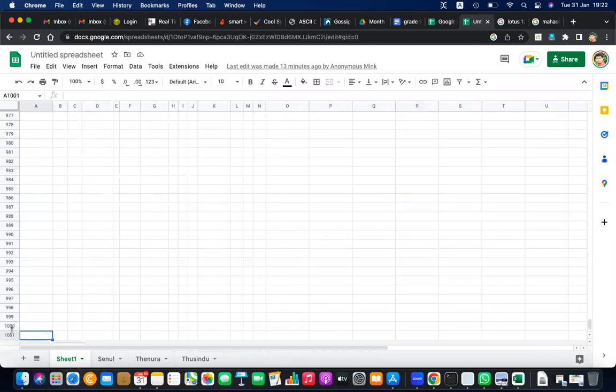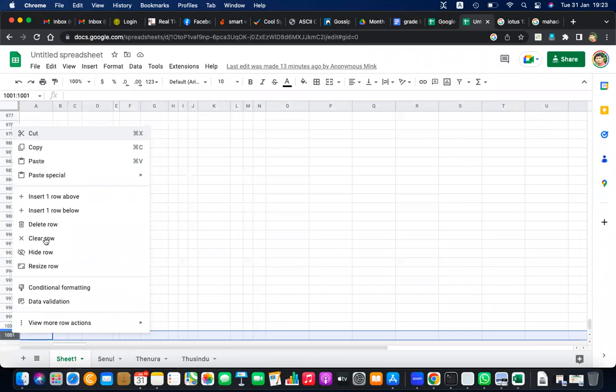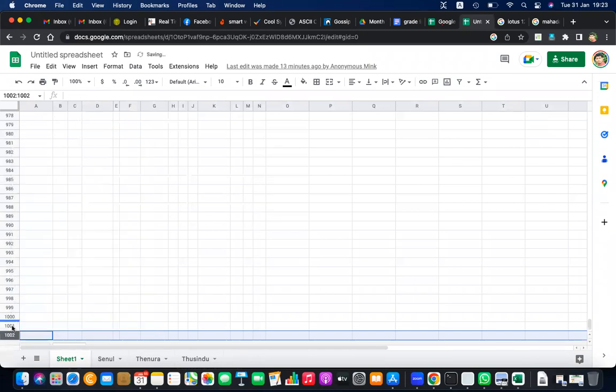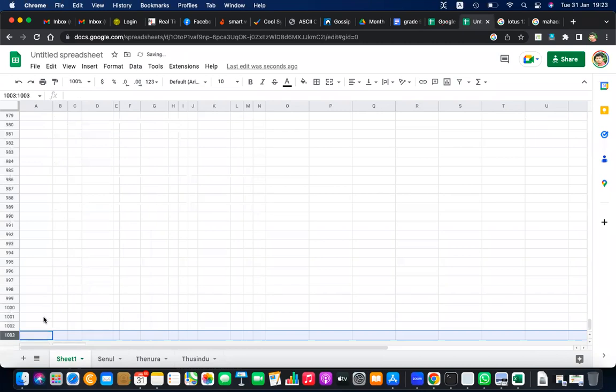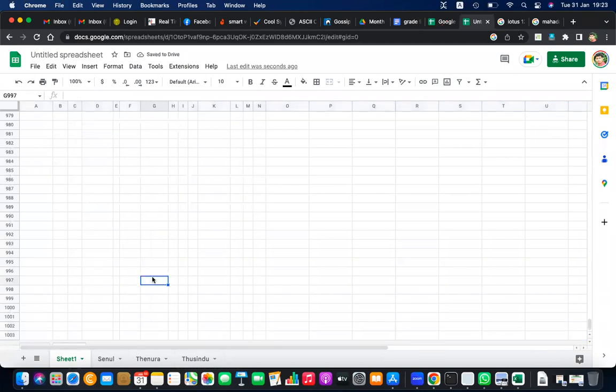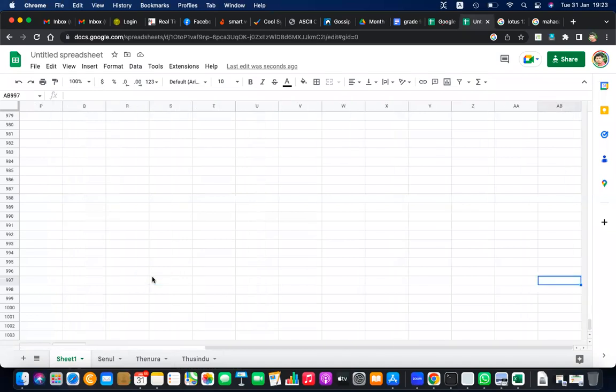If you want to add, click on this, insert row below. Therefore, you can add new rows to the spreadsheet. Columns also, control and the right arrow key. The last is AA, but it's possible to add new columns.